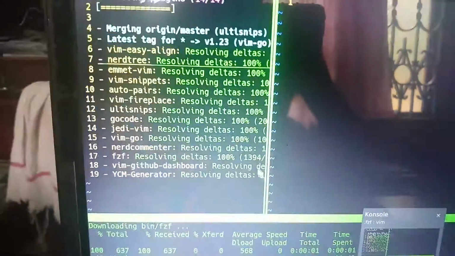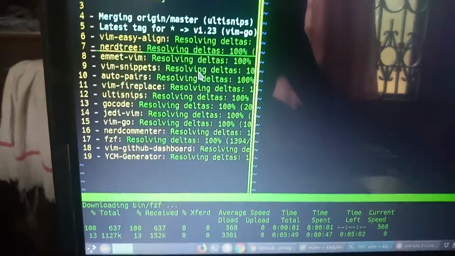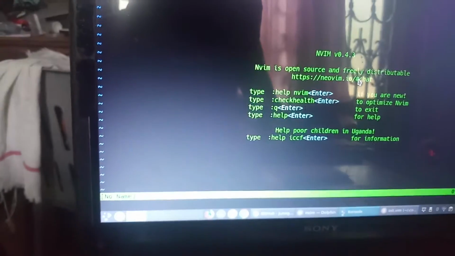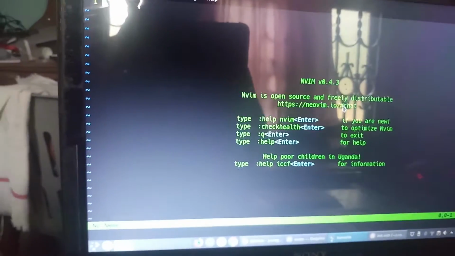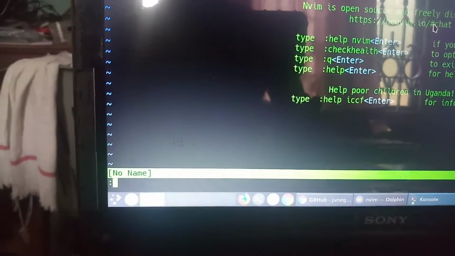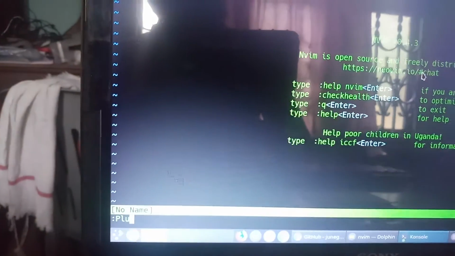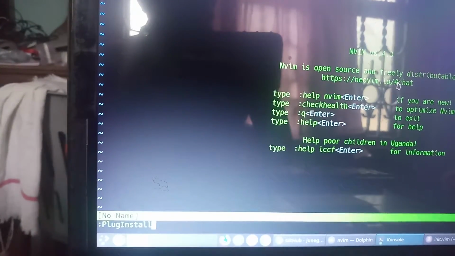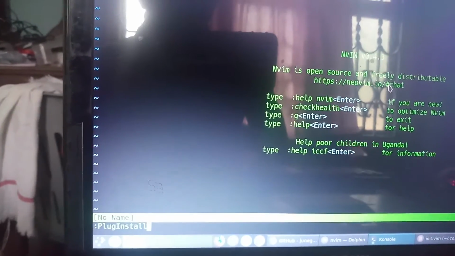Okay, once you have done that, you can go to your terminal. I already installed all the plugins, so let me show you once again. If I type vim, let me focus, you will get this Vim window. Here you should type :PlugInstall. Once you do that, all the plugins will be installed.